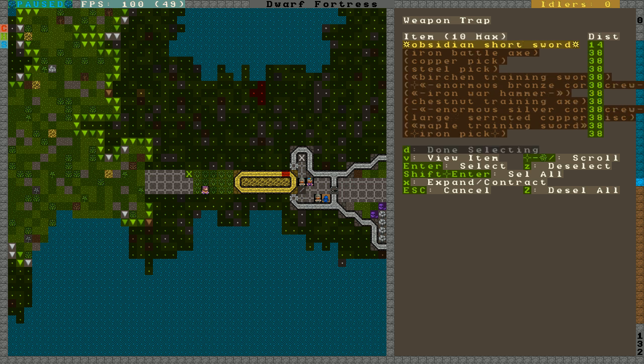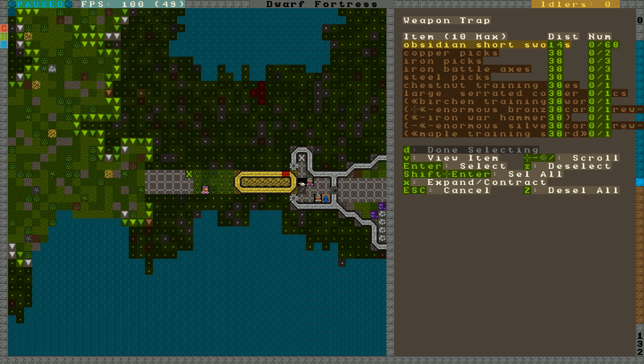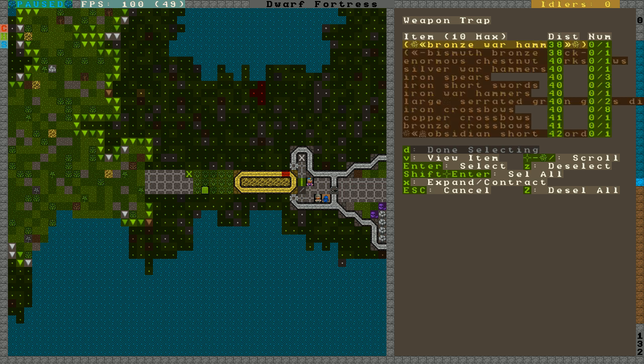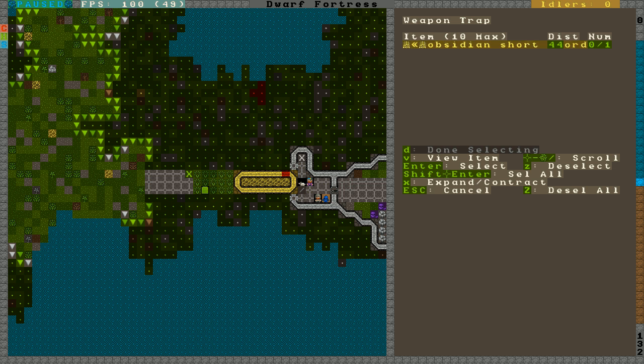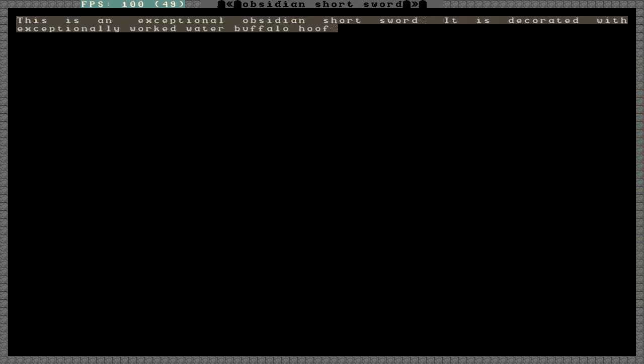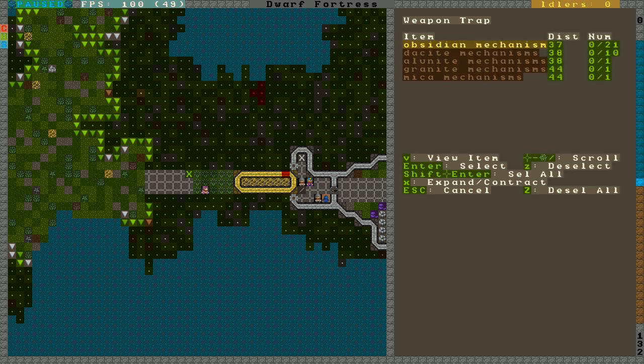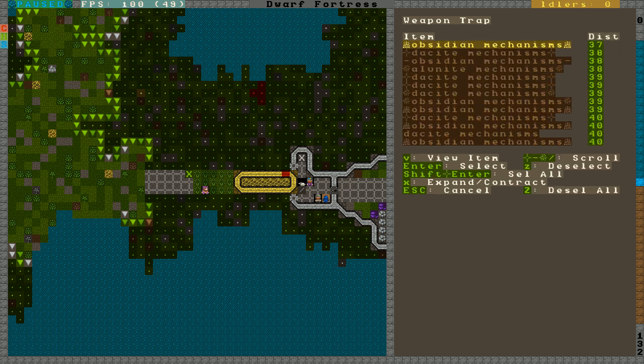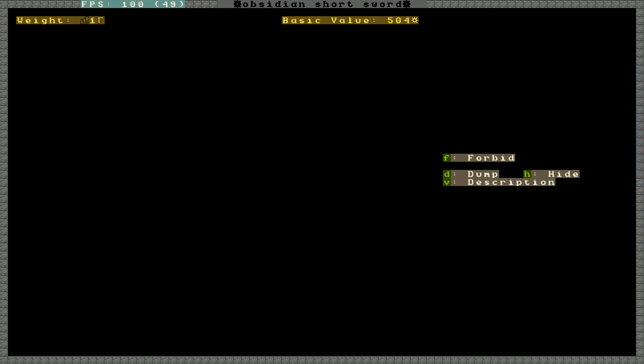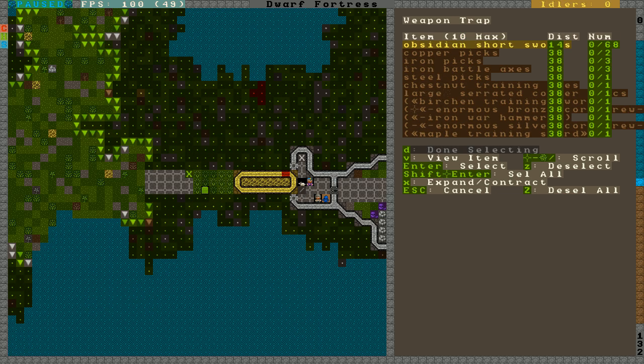So obsidian mechanisms, what do we have? 68 obsidian short swords, great. Some even encrusted with some things. An obsidian short sword with some water buffalo hoof in it. That's very nice. Also, goddammit, cancel too far. Okay, these were the best. Yeah. And an enormous silver.